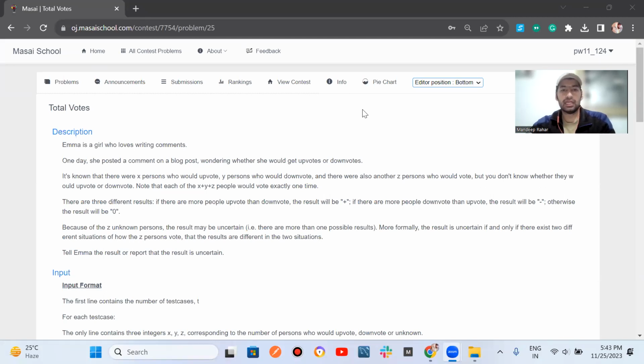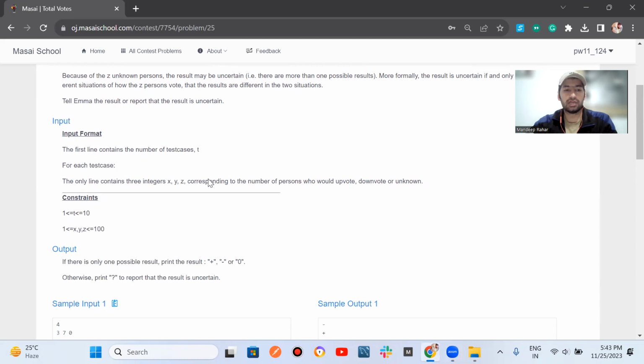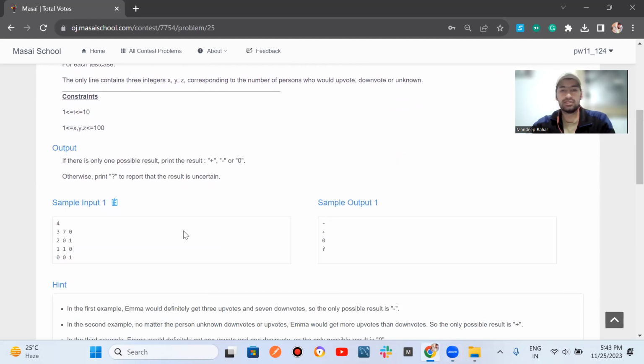Today we are going to do one more question, total words, in Java. Let's start this question and see what it says. I will explain it to you. I am not reading the description part. I will go directly to our input part and see what it says.